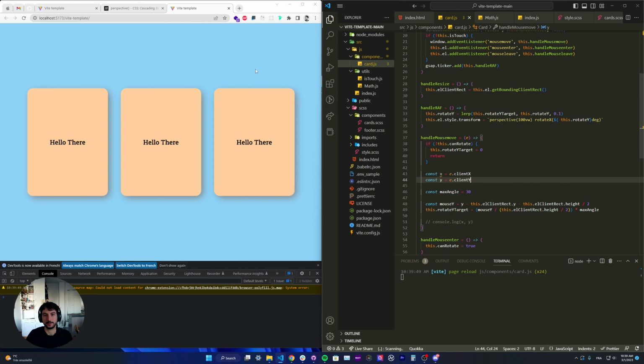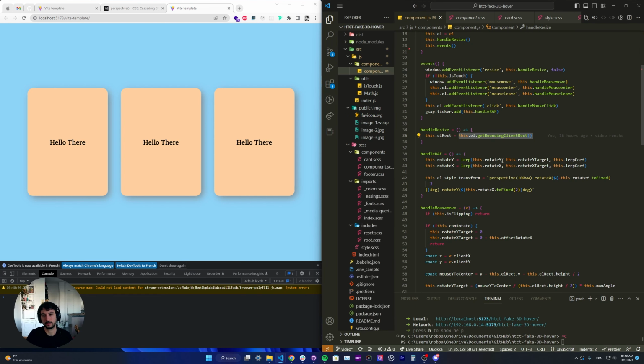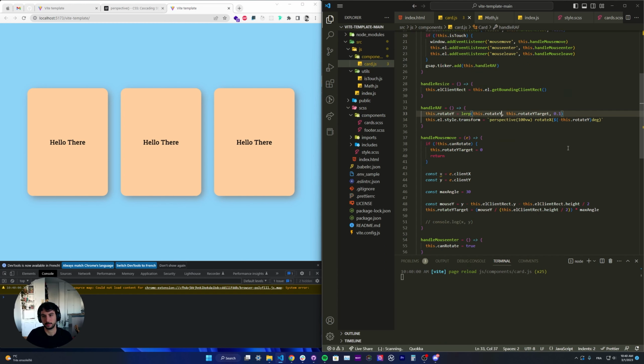Okay, so now let's see what's happening. Okay, I think I just removed, I think it's the wrong value. I think it's target here, and here it's rotate. Let me double check just to be sure. Yeah, okay, that's the target in second position.